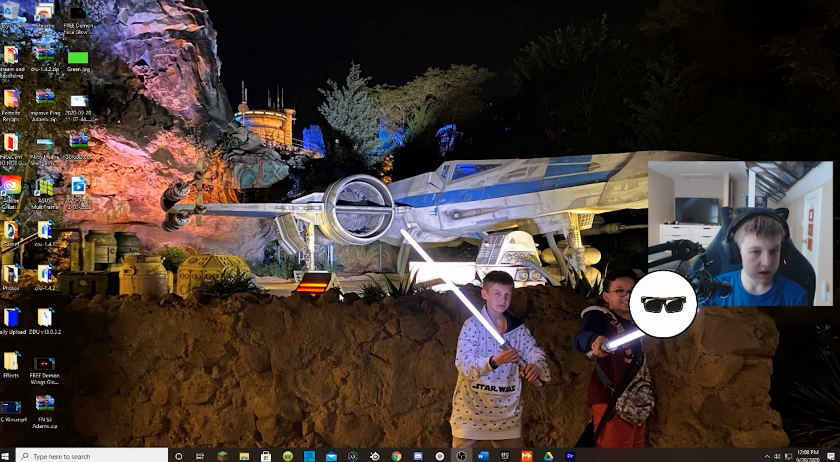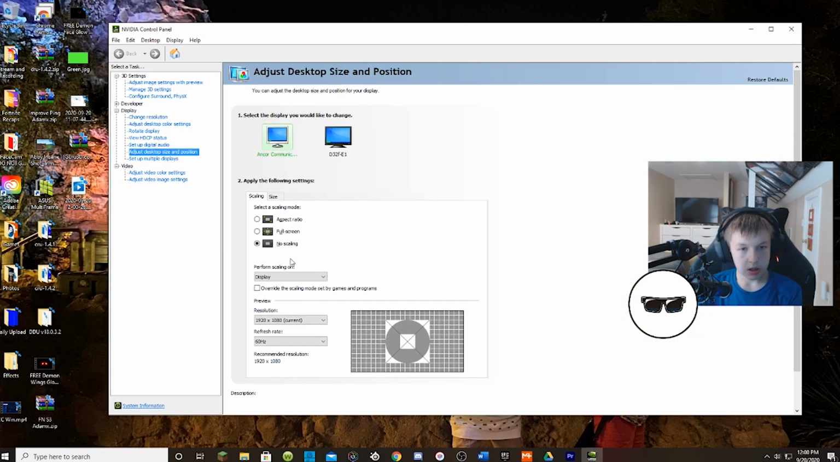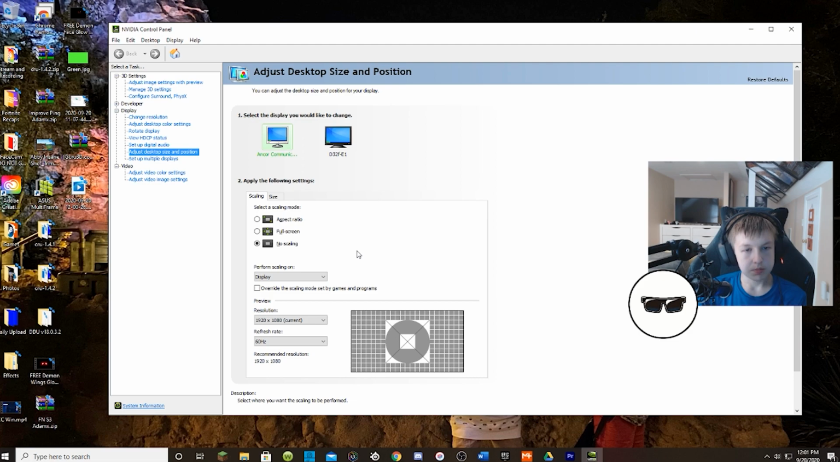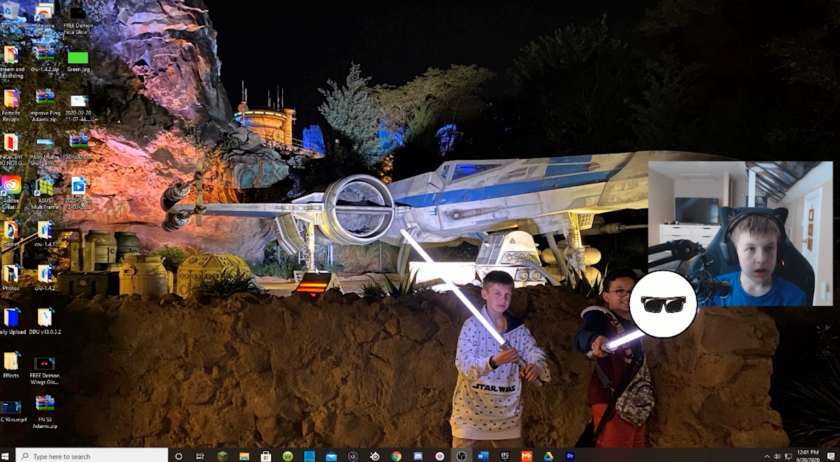So basically, what you want to do is open up your control panel, and you see that I'm on display scaling. So you also need that to get stretch res. If you don't have that, I'll have a video linked in the description of how to get display scaling.